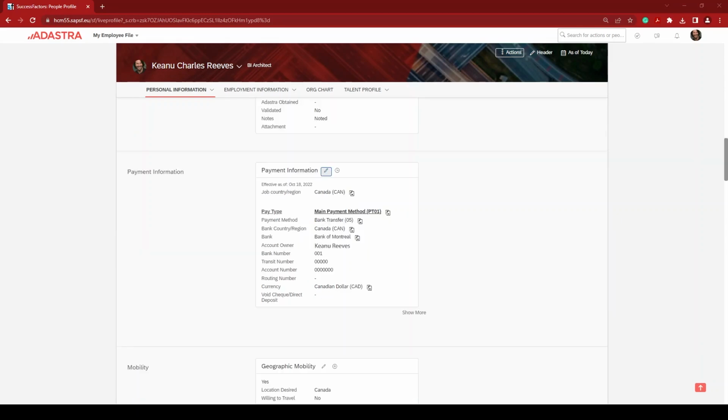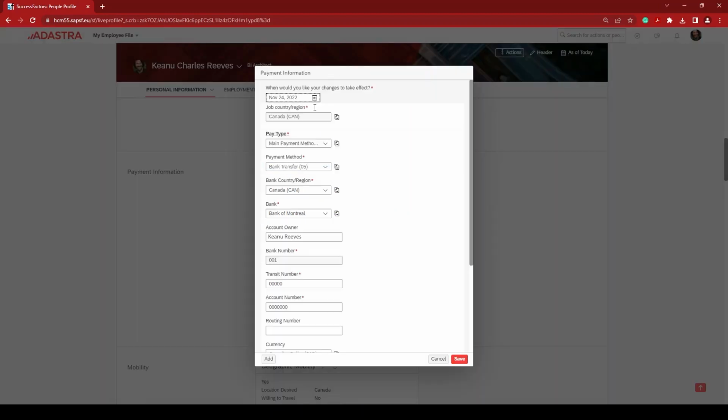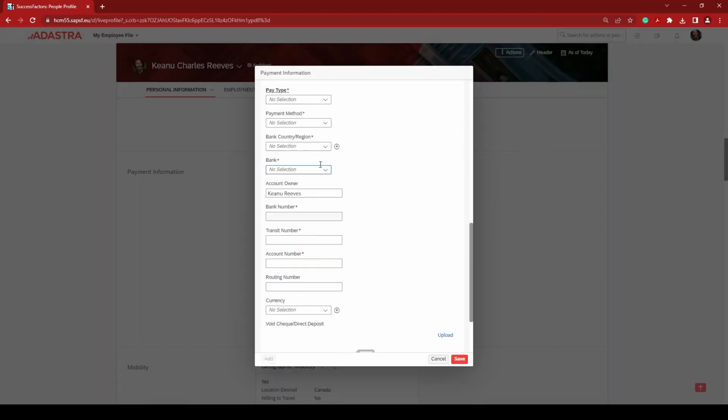Moving on to the payment portlet. Pay attention here because everyone wants to get paid. Enter and update your banking information by clicking Edit and selecting Main Payment Method under Pay Type, which will automatically update your payment method as bank transfer.